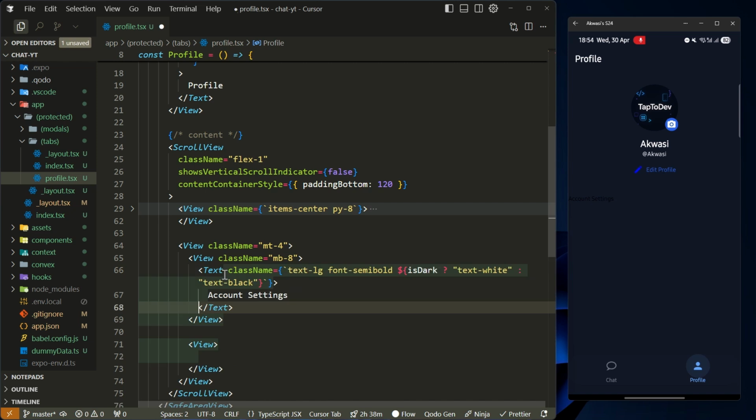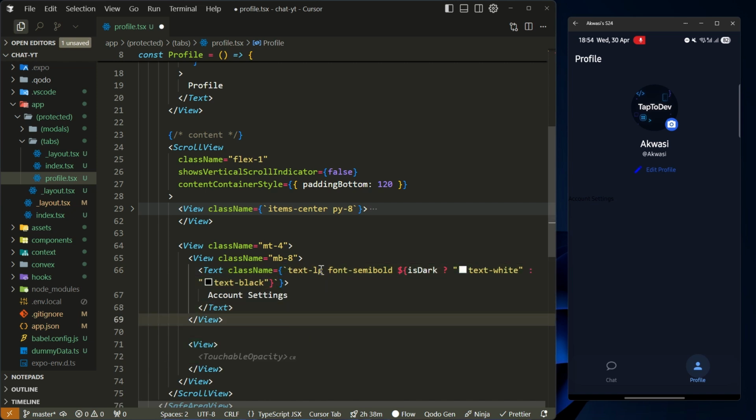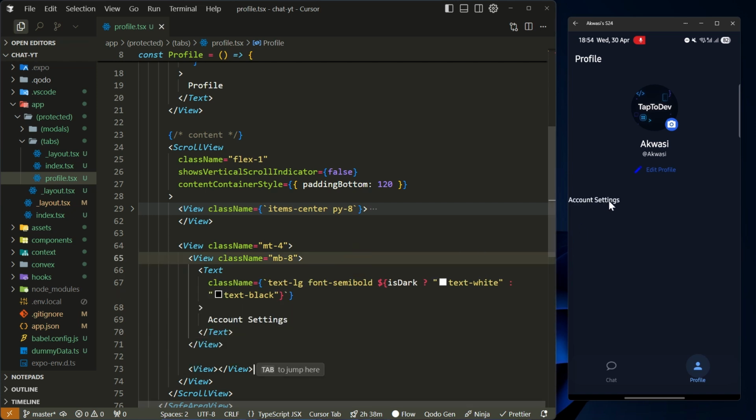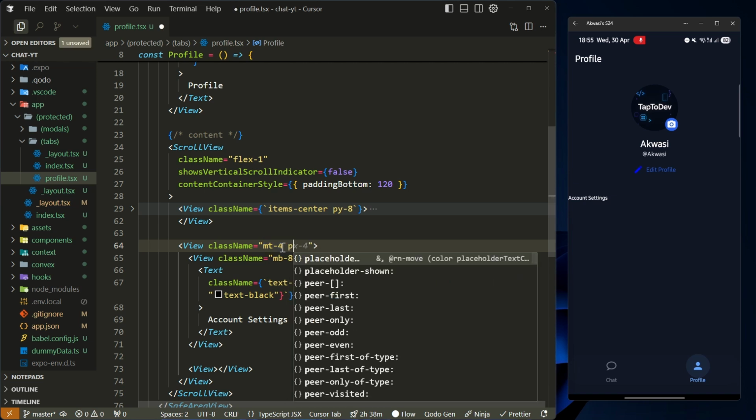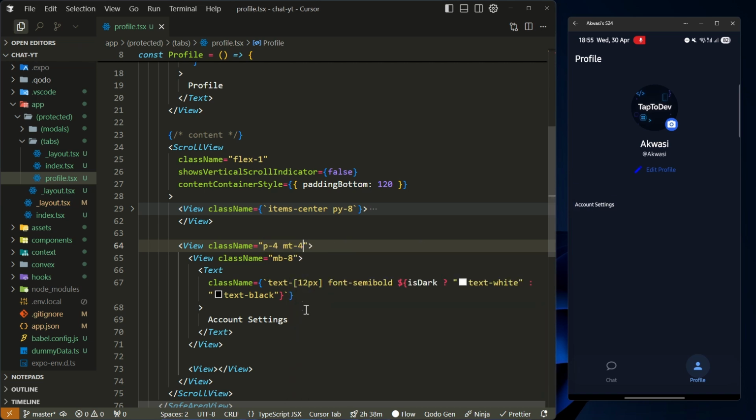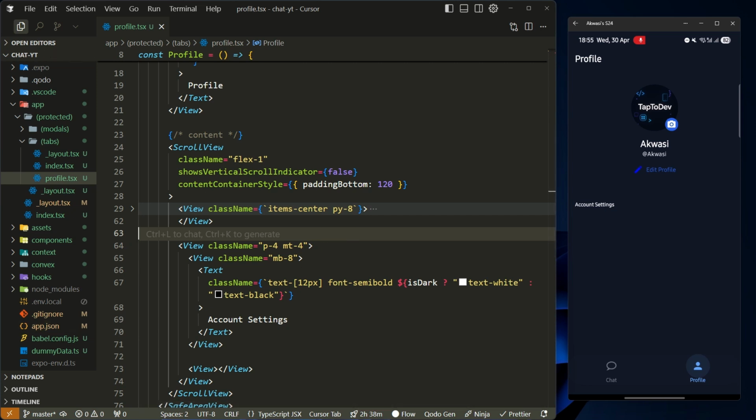Okay, so let's start it and see. So yeah, the font should be large, semibold, and dark. Okay, yeah, that's okay. Yeah, so like this. And I think the styles. Okay, I think this is very big. So I'm going to just say 12 pixels. And here, I'm going to give a padding of 4. Okay, great. Great job.